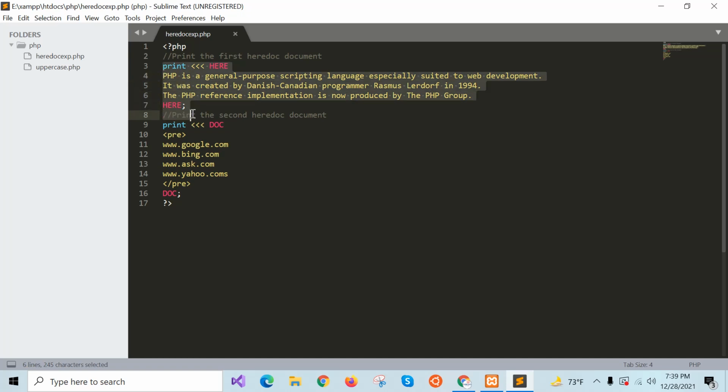And this is one type of declaration, and here the Heredoc information is defined with a pre-tag. That means the content will be displayed with some formatting. And here the Heredoc delimiter name is doc. So if doc is the delimiter name, then you have to end it with doc semicolon. Now I will check the output.